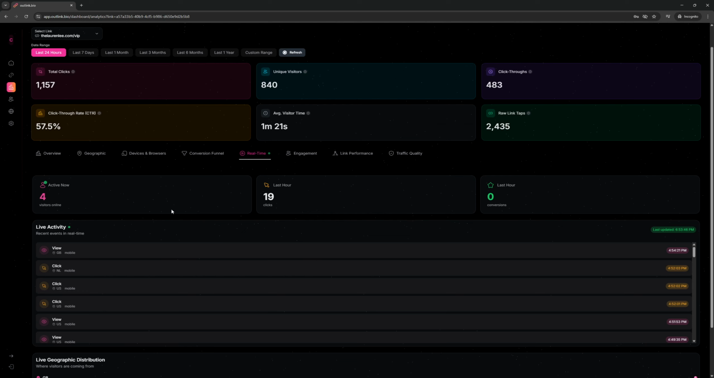Realtime is super nice. This is tracking the actual link. Every time somebody clicks on the link or clicks on a button, or is even just viewing the page, you can view it. And that's extremely accurate.